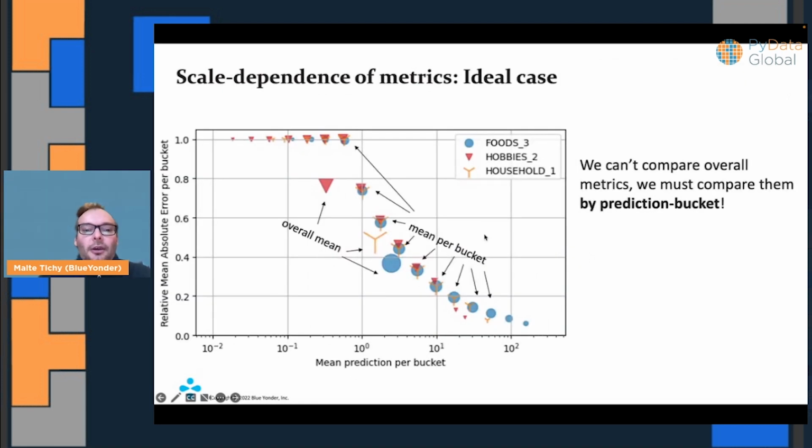It becomes more interesting if we now look at RMAE in this per bucket view. And now we understand where these overall means come from, because for each individual bucket, the three departments perform equally well. So predictions of around 1 are of the same quality for foods 3, for hobbies 2, and for household 1. Just that for hobbies, I have more predictions that come from the left-hand side, from the slow movers, than for foods 3, where I have more predictions that are populating the buckets on the right-hand side. So if I do the overall mean, it's clear that foods 3 has to be more in the lower right corner, while hobbies 2 is more in the upper left corner.